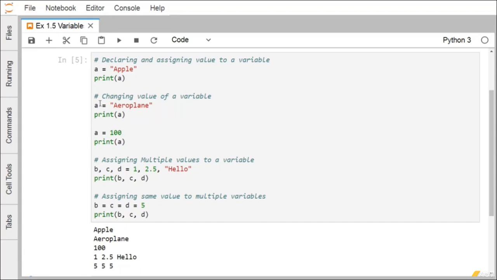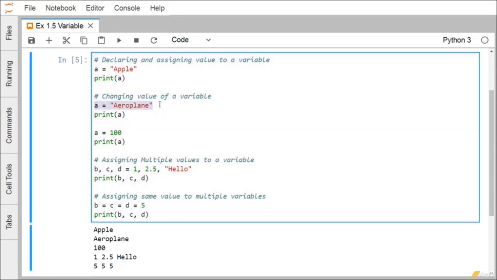And you can find that here a is equal to aeroplane. That means a has the data type string, and in the next part of the code, a will be treated as a string until and unless it is initialized with some other data type value. So here we have written a is equal to 100. So in the next part of the code, a will be treated as of the type integer until and unless a is initialized with some other type of value.